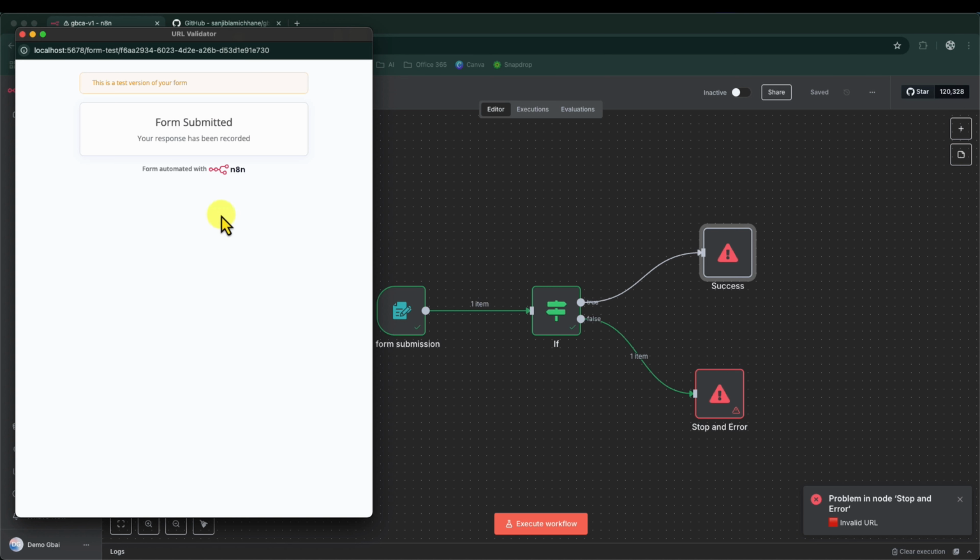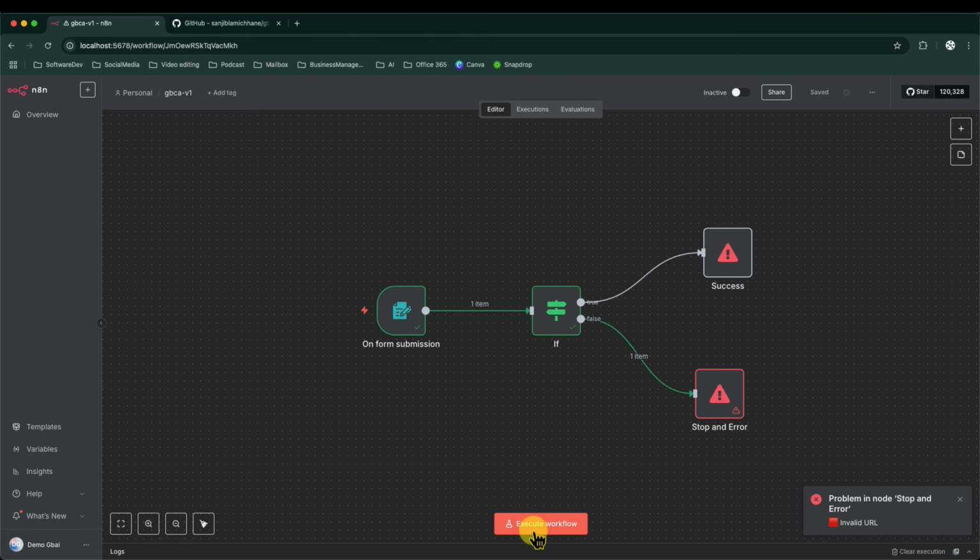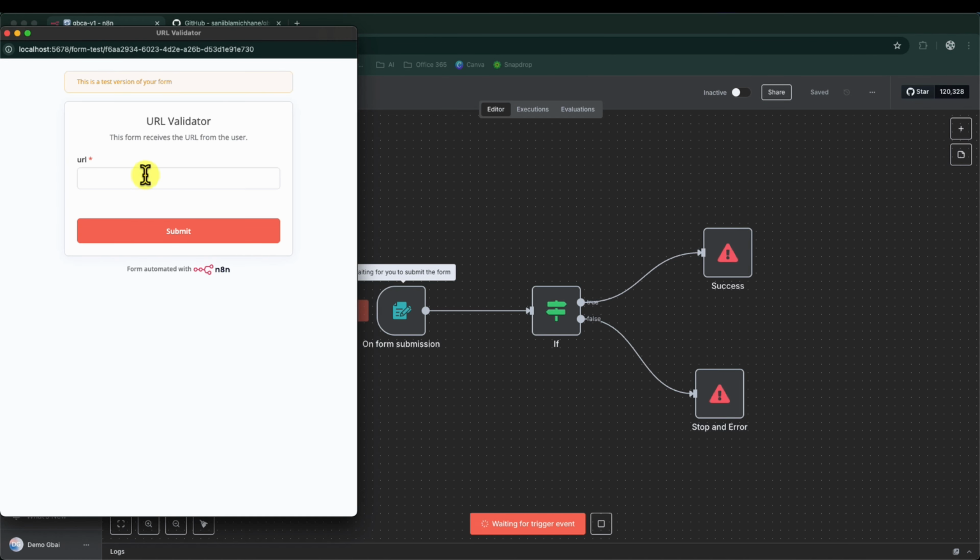Let's try again. You can refresh the page. The form trigger is not listing anything. No problem, just close it and re-execute the workflow. It will open up the form again. So now let's try some valid URL like https GivingbackAI is a valid URL, right? Because it starts with https colon and 2 forward slashes. Okay, let's click on submit.